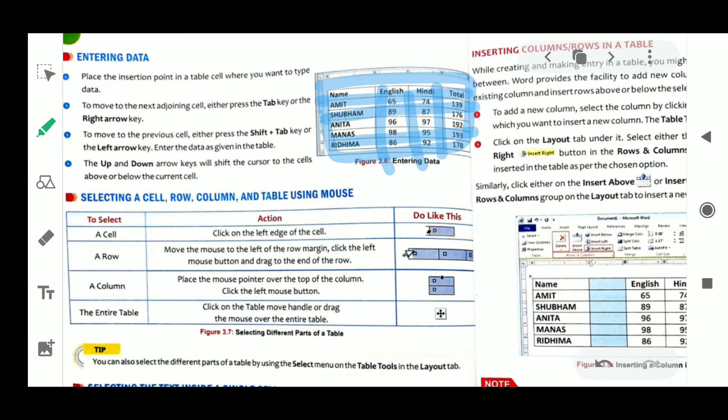It is possible. What do you have to do? Simply click to place the insertion point in a table cell where you want to type data. Suppose here I want to, so here I will bring my mouse. Then by the help of the keyboard you can type. Here I will click my mouse, and the insertion point will come here, and there I can write down.